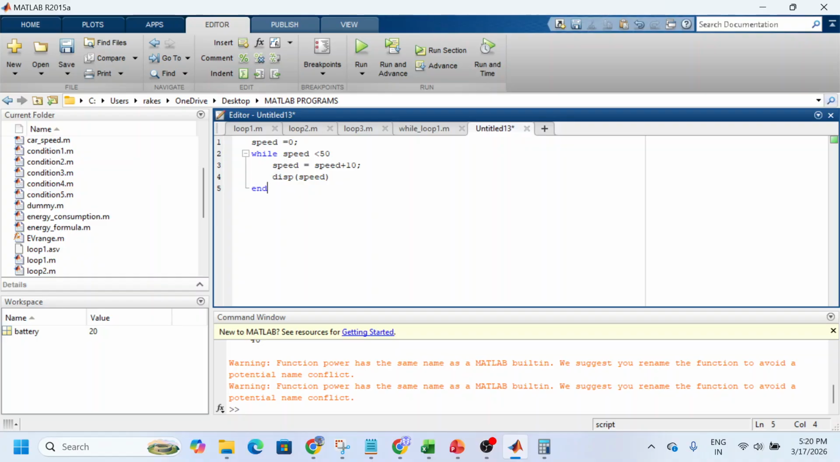So what it will do is, first the variable is saved with the value 0. Then in the while loop, when starting the while loop, it will check whether the variable is less than 50 or not. If it is less than 50, it will execute this part. If the variable is greater than 50, then it will end the program. That's all. Now we will run this program.